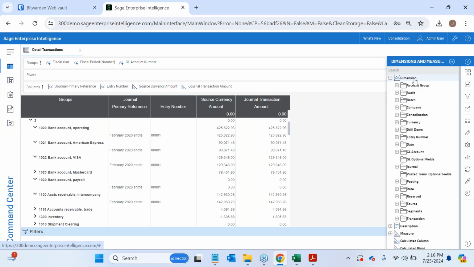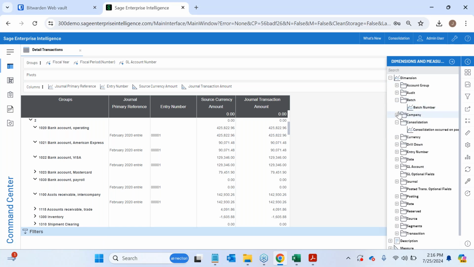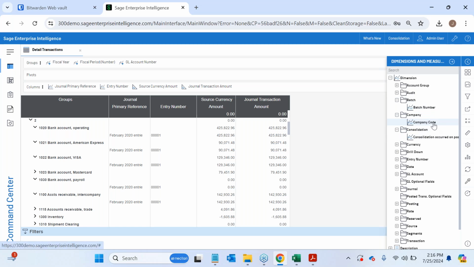For example, in the dimensions, we have consolidation, company code is in fact a very good example for me to show you here, because what's also very important to mention here is that these reports, if you are having multiple companies set up within Sage 300, multiple databases for Sage 300, we can consolidate all those companies' data together and show that in one single report.